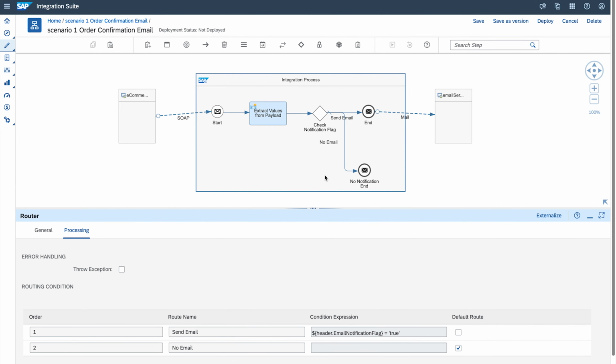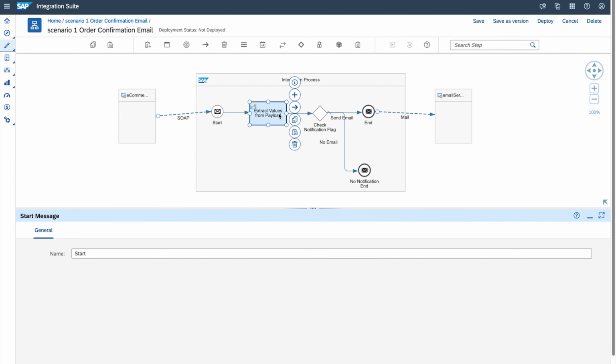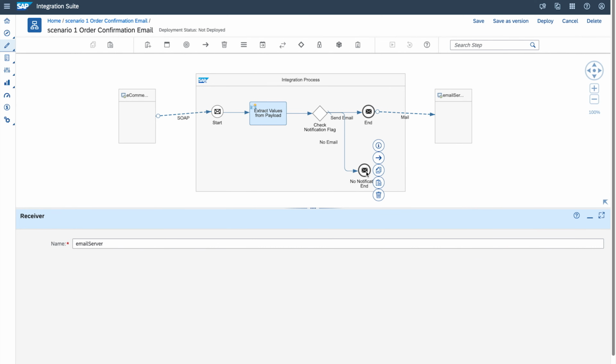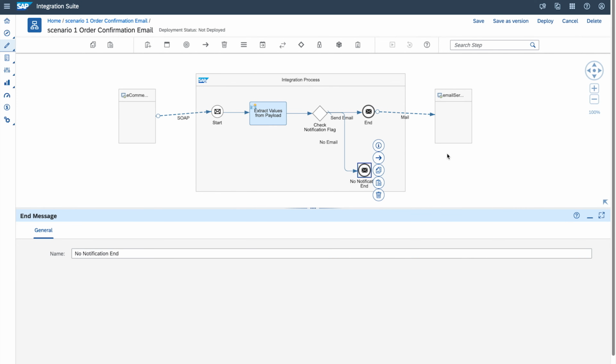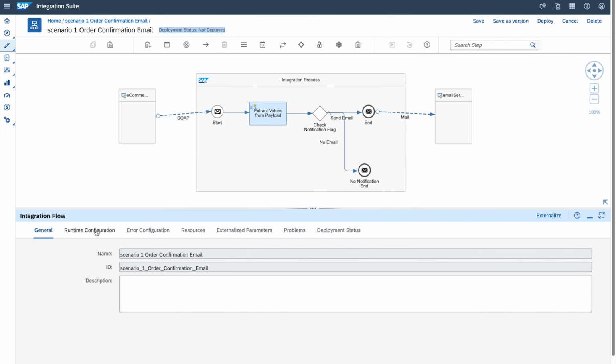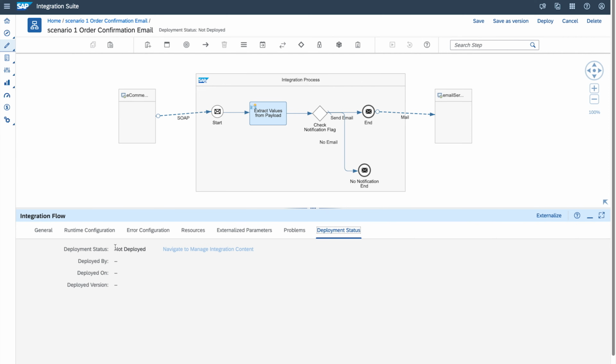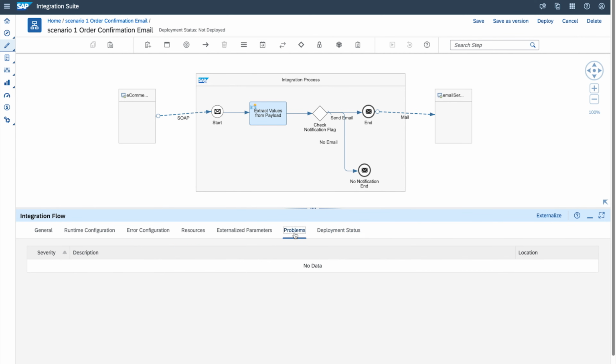Now let's save it, and then we're going to deploy and do the next test. So this is the interface now, this is the integration flow. We have sender, receiver, and in between we have the integration process. So we have done the implementation now. You can see the status of the deployment is not deployed yet. And you can see problems: there are no problems at the moment.